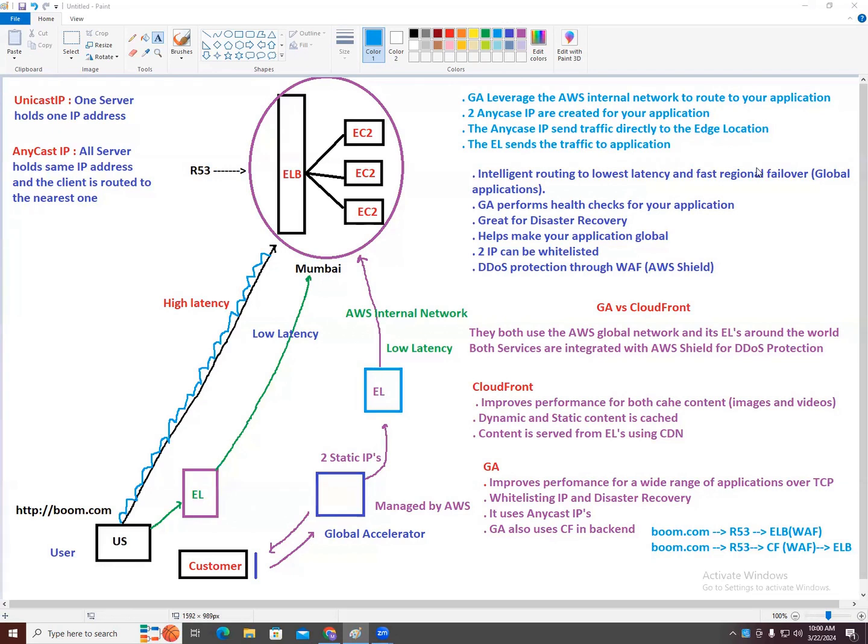I'm waiting for online answers. Okay. /dev/sda1. Very good. So when you're attaching the root volume, it should always be /dev/sda1. Then only the EC2 instance will consider that as the root volume and boot the OS from that root volume. Okay. Nice.